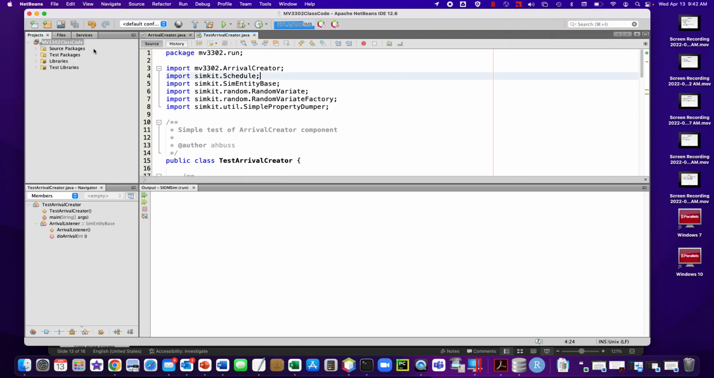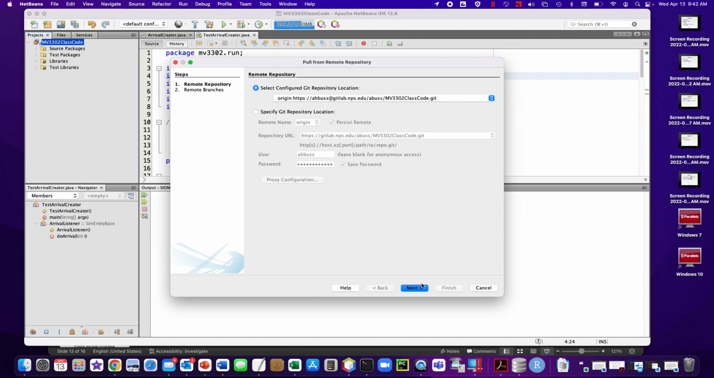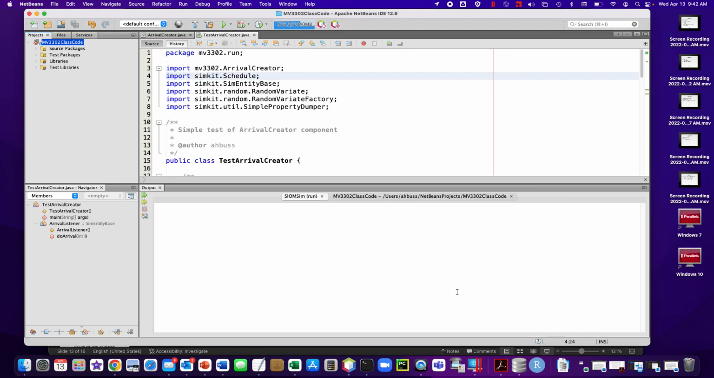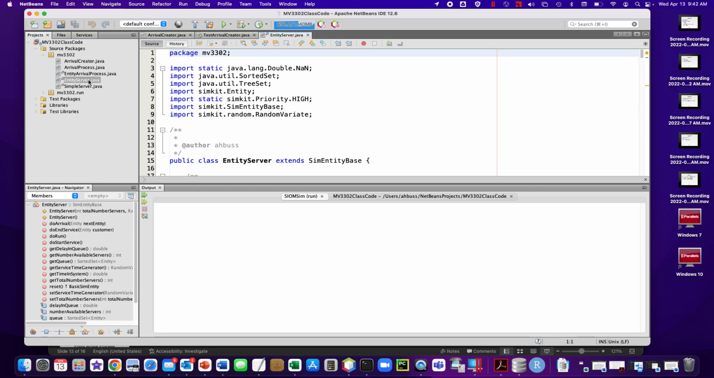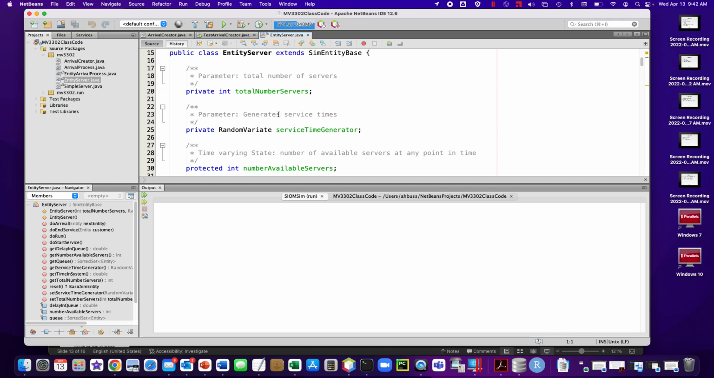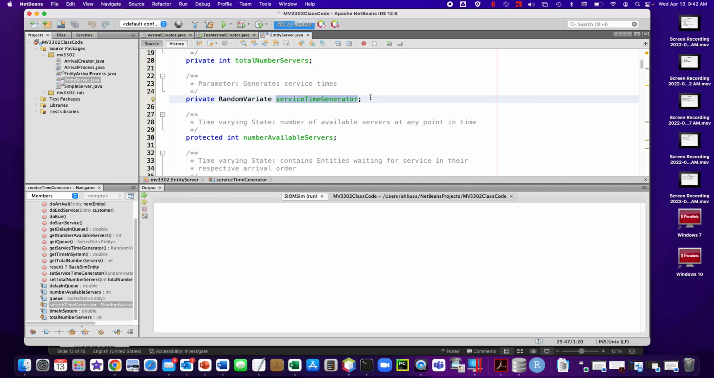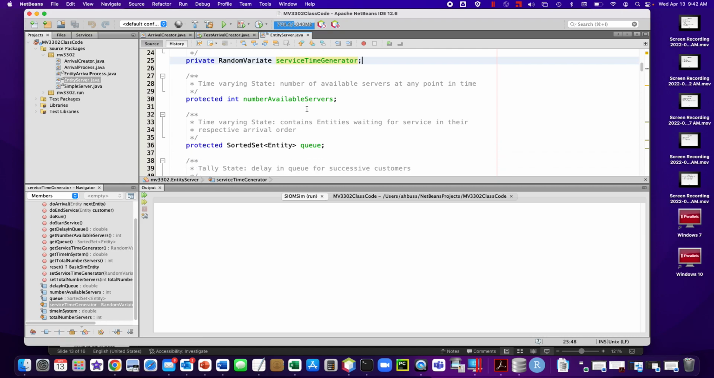There we are. Okay. All right, let's try this again. Let's pull. And what will happen is, here's our entity server. Hopefully I did this right. So here's our total number of servers, that's K. Here's our service time generator, that's T, the service times. Number of available servers, that's S.